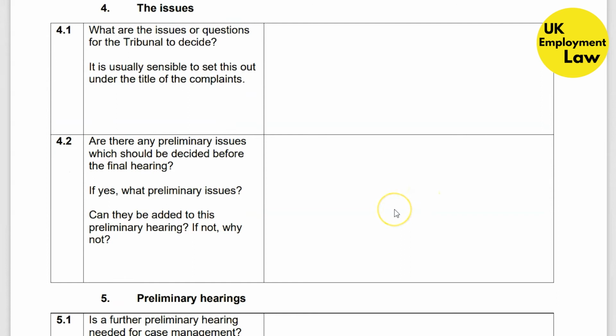Section 4. About the issues. Section 4.1 asks what are the issues or questions for the tribunal to decide. An issue is a dispute that the employment tribunal is required to decide between the parties. These issues can be factual as well as legal. For example, did this happen on such and such day? And then also legal. Does this class as unfair dismissal, or is somebody entitled to bring an unfair dismissal claim if they have less than 2 years service?